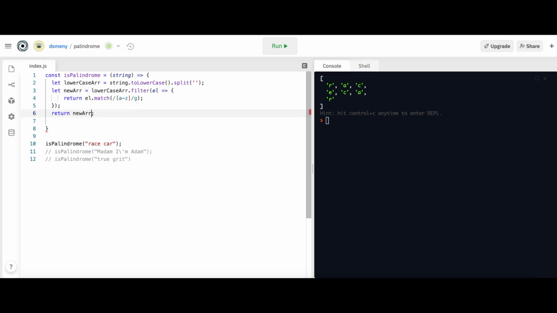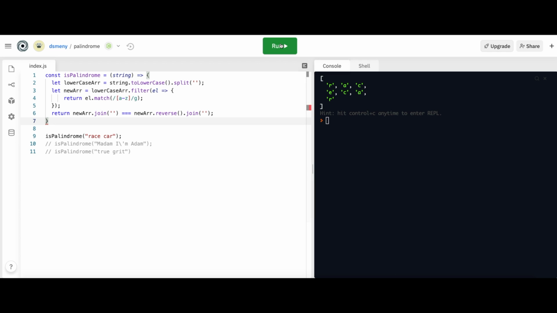So now we're going to return a new array, which we're going to then convert back into a string using the join method, and we're going to evaluate that against the new array dot reverse, which is a method that could be used for arrays. It's going to turn the array in reverse, and then we're going to turn that into a string, like so. So we're going to get a Boolean here. It's just going to be a comparison between these two values, and if it's a palindrome, it'll return true.